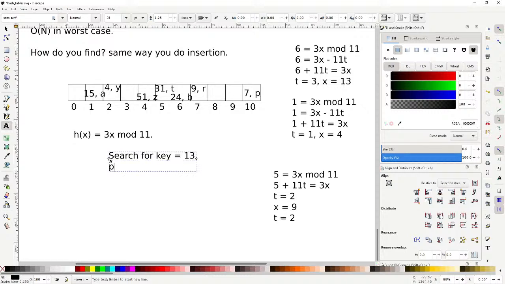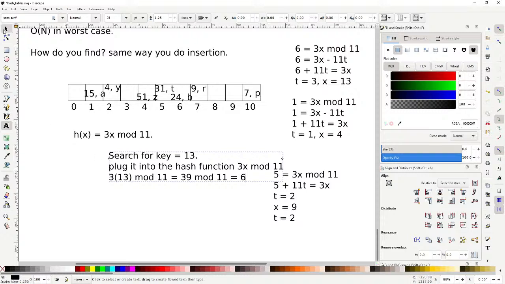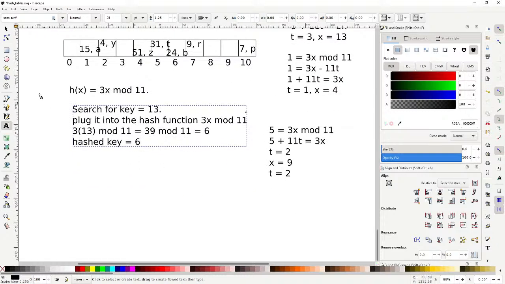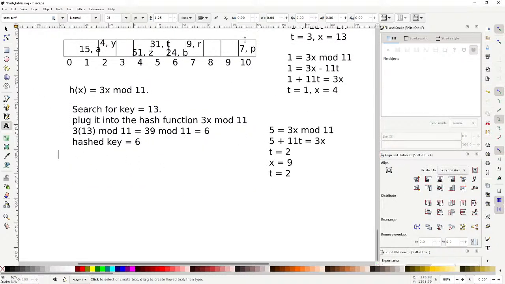Right, and so what we do is we plug it in the hash function, 3x mod 11, and what we get is 3 times 13 mod 11, which is equal to 39 mod 11, which is equal to hopefully 6 in this case, because I've solved it for that. And so we know that the hashed key is 6. And so what we're going to do is look through and say, okay, is this equal to 13? No. Right? So we didn't find it.